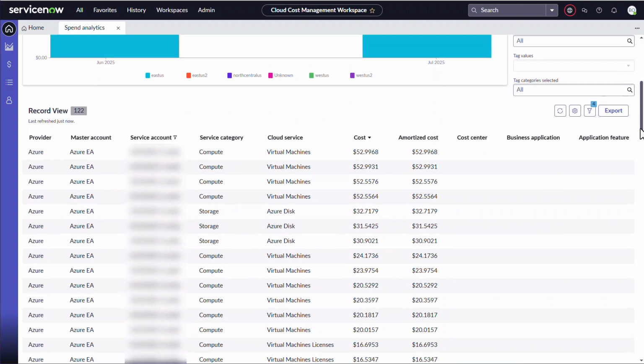Below the bar chart, we also have the record view, which breaks down the individual line item costs for each cloud service account, and then the tag information for those particular costs. So if you need a more detailed view, you can use this record view to see some of that data.